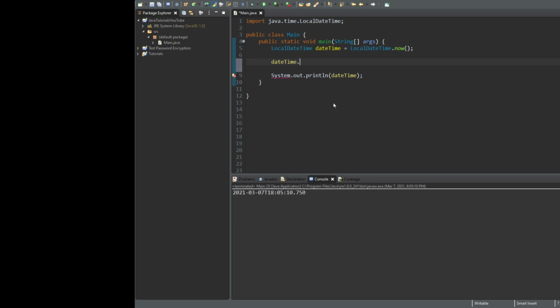You can do all kinds of stuff. You can format it. You can do a whole lot of things. Like you can get what day of the month it is, if you need that specifically extracted as an integer. You can get what day of the week it is, and that returns a DayOfWeek object, which you can then extract from that object. You can get the day of the week as an integer.